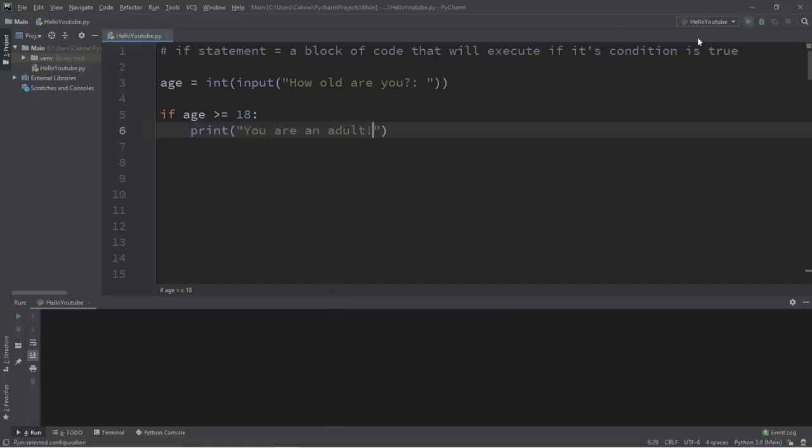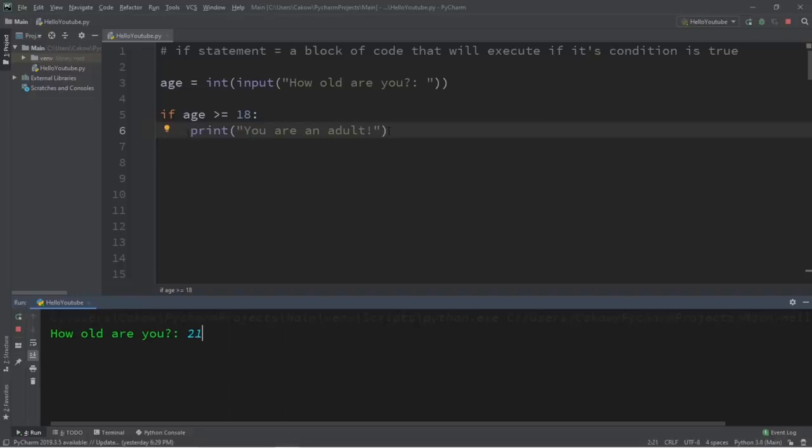And let's try this program. How old are you? Let's say I'm 21. So when we get to the if statement, it's going to check to see if this condition is true. If it is true, we're going to execute this block of code. If it's not, we skip over it. So how old are you? Let's say I'm 21. I'm going to hit enter. And my if statement is true, so we execute this block of code which prints, you are an adult. So what if this condition is false? Let's say I'm 12. Well, then we're just going to skip over this block of code and continue on with the rest of the program.